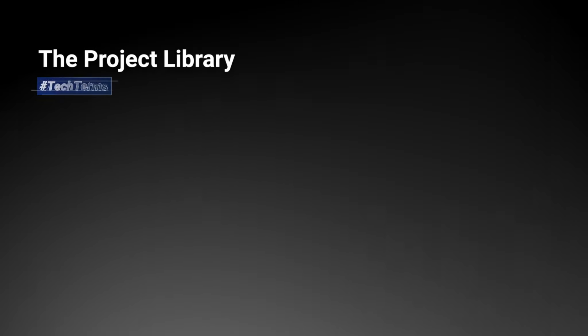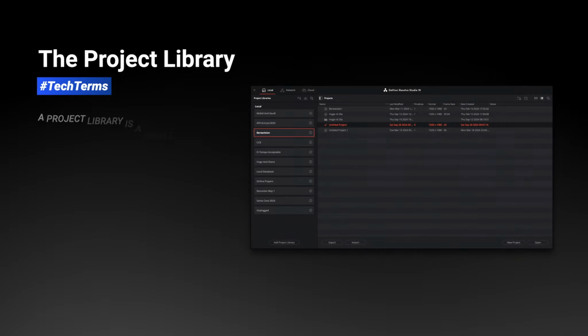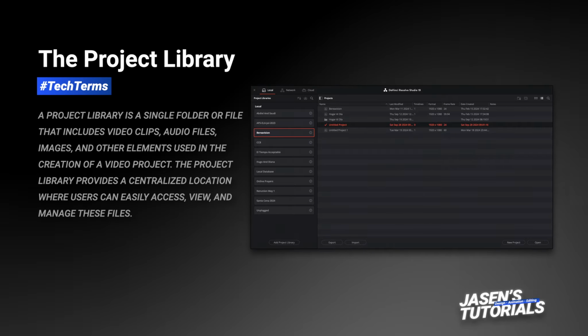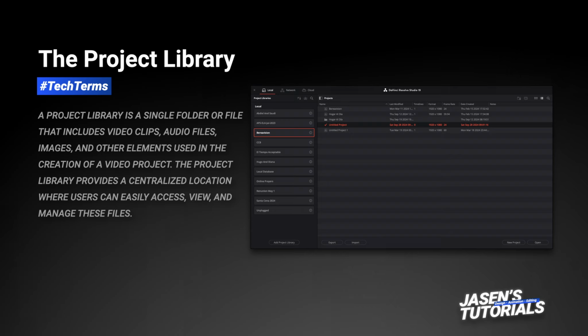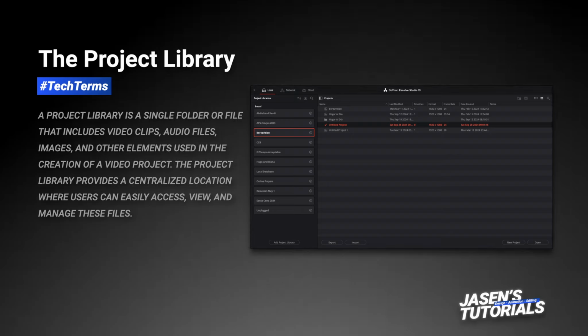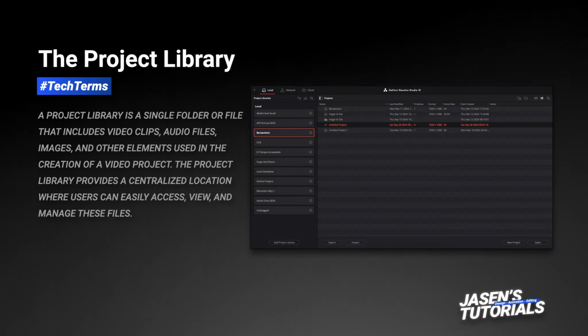And I want to talk about project library. What is a project library? Hashtag tech terms. I'm gonna be using that more often. A project library is a single folder or file that includes video clips, audio files, images, and other elements used in the creation of a video project.